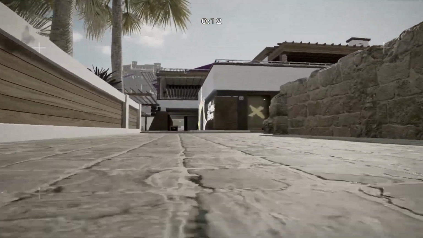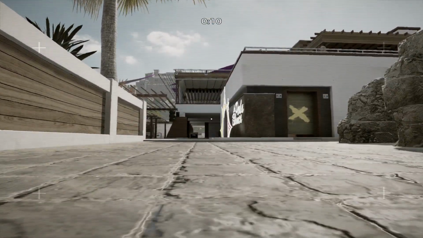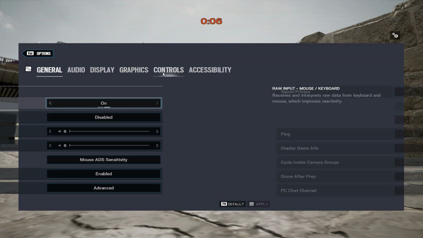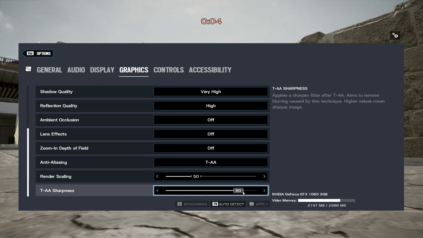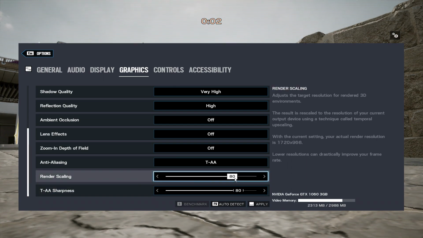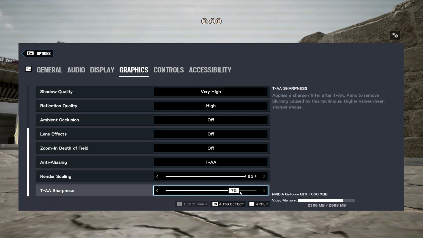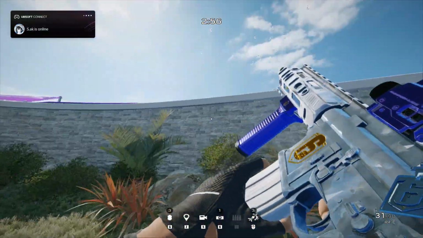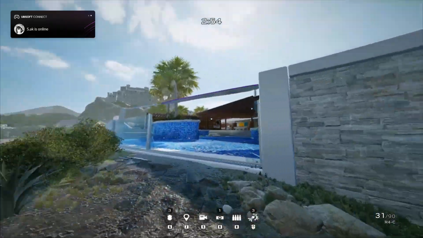First things first, we want to find a place that's good. Also, I forgot one thing. Make sure you go in graphics and turn up sharpness or render scaling to, whatever, we'll just turn it to max. Why not? Alright, so everything looks a lot more crisp. Everything looks real nice and crispy.